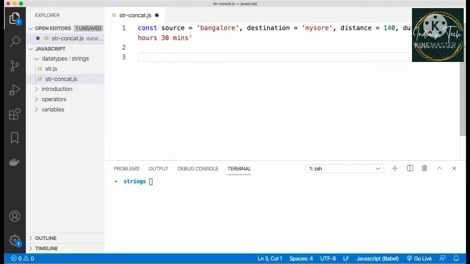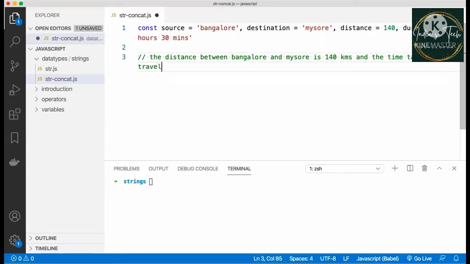I want to go ahead and print out a string using these variable values. I want the output to appear something like this. I want the output to say the distance between Bangalore and Mysore is 140 kilometers and the time taken to travel is 3 hours 30 minutes. So basically I want to go ahead and build out a string that appears like this.